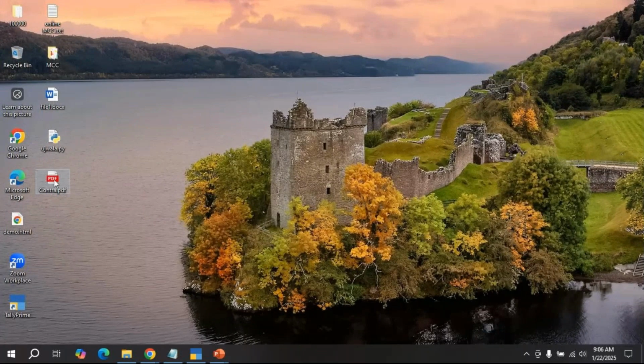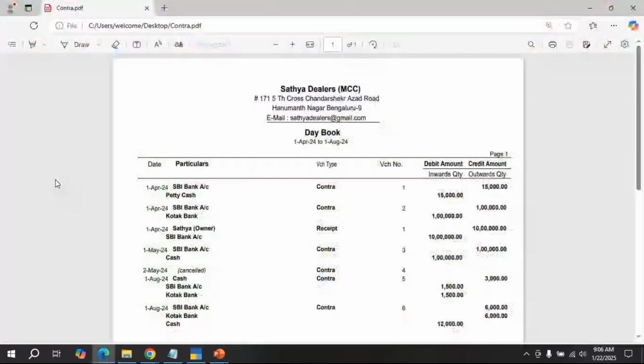Open this one. Open the PDF format. It's going to open in the PDF. This one we can export to another person. We can mail, we can share, whatever you want. We can do that. Okay, this is the option.